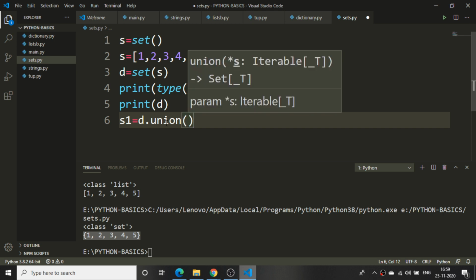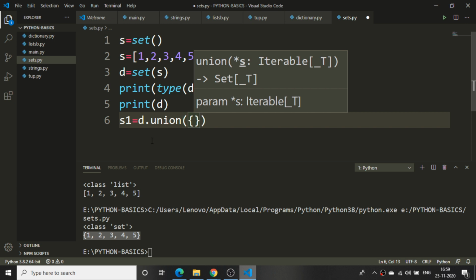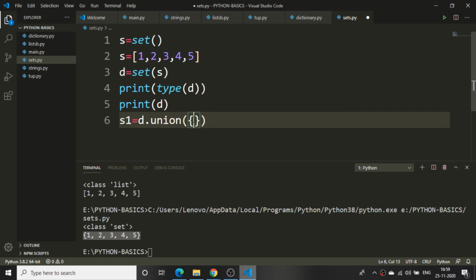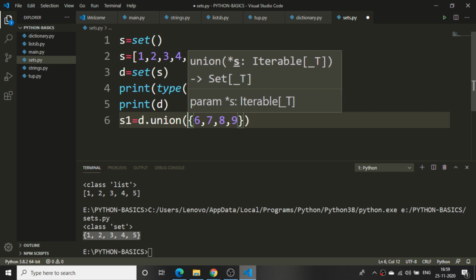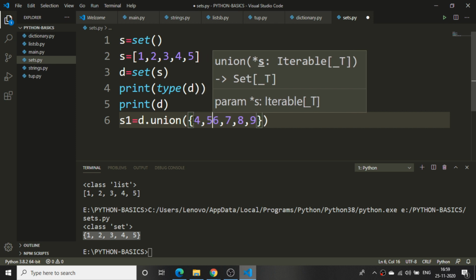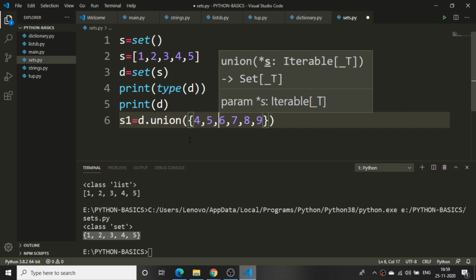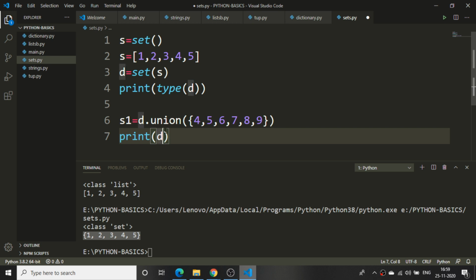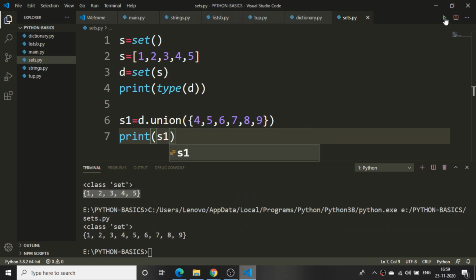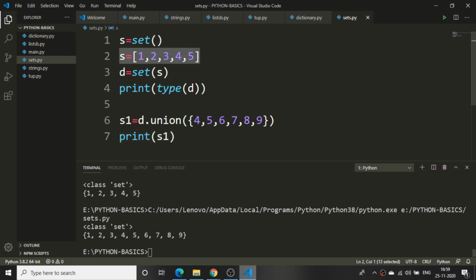In the union, I want to attach still more stuff, I want to add 6, 7, 8, 9. I will attach 4, 5 also. Where is it? 4, 5, comma. Now if I print this s1, if I run, you can see I have 1, 2, 3, 4, 5 inside my s1, and the type is nothing but a class set. When I print, I am getting the values like this, 1, 2, 3, 4, 5.